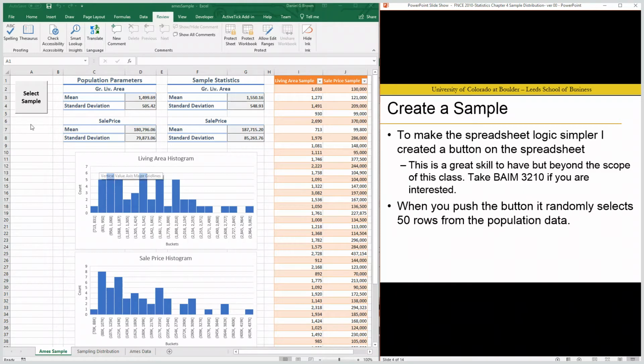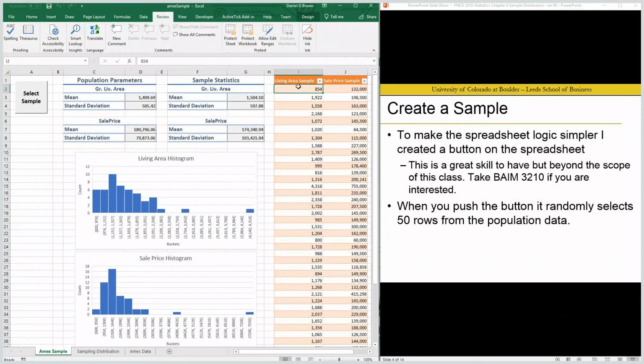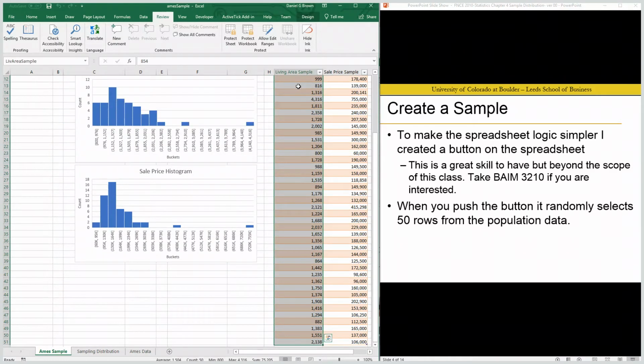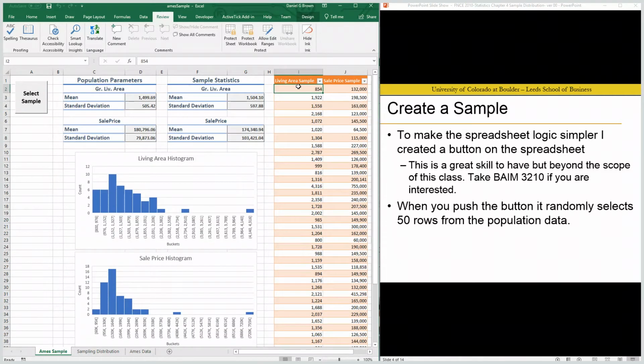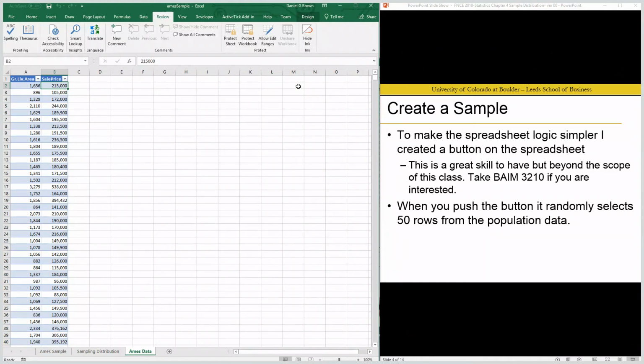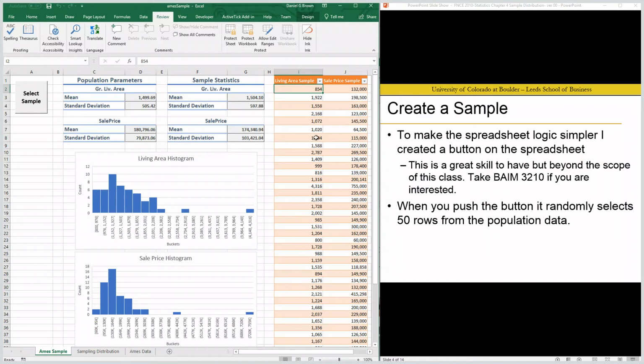When I push this button, select sample, you can see I get a new sample. There are 50 observations in my sample. What my Visual Basic does is go to the data that is here and choose 50 different rows. For example, it could choose this one and put 1004 as the above ground living area and 149,000 as the sale price into this table. It chooses 50 of those and gives me a sample.